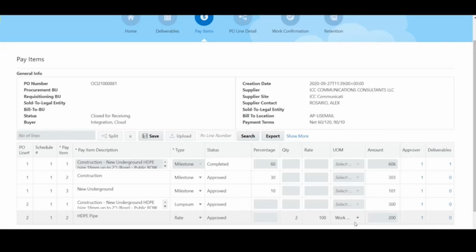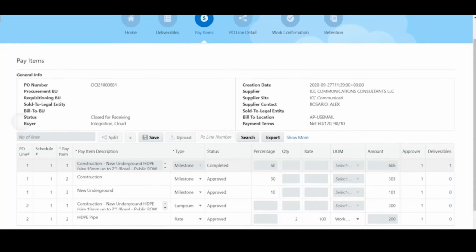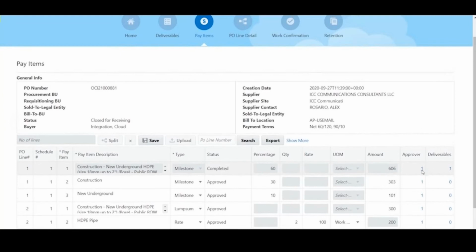Deliverables can be tied to specific pay items so that the milestone will not be paid unless all contracted deliverables for that particular milestone are provided and approved. And the pay item itself can carry its own approval. And those approvals can be any number of people, and you can add, change, or delete those as needed.